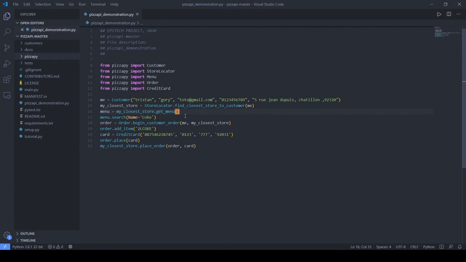Then you can browse the menu. You have to import a menu for that. So the variable menu is equal to all the menu, and then you will browse through the variable menu. So for example, you're looking for Coke to know different types of Coke, if there are different types of Coke. You do menu.search Coke, and you will see the different types of Coke and their ID, because you need their ID to place an order.